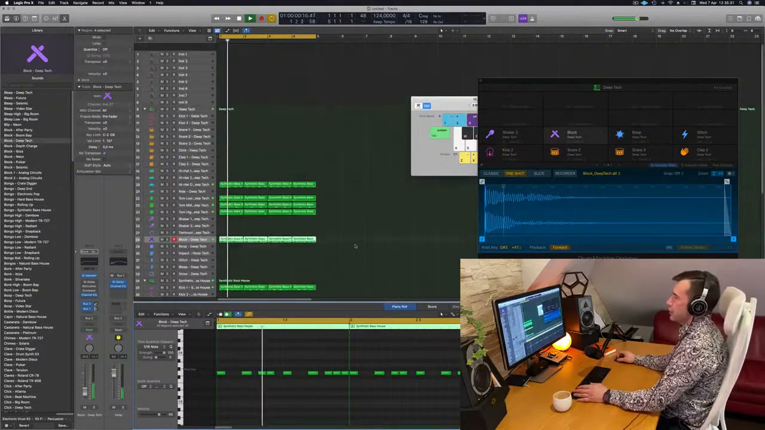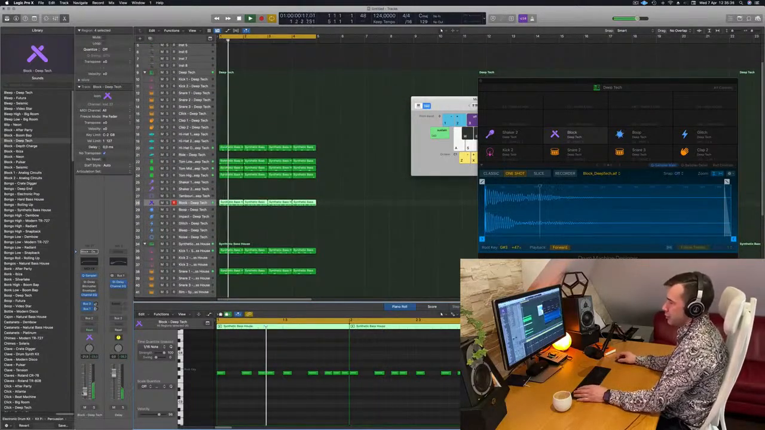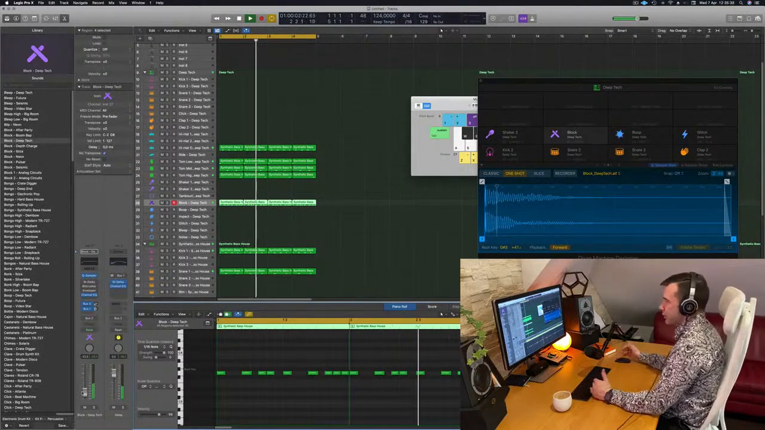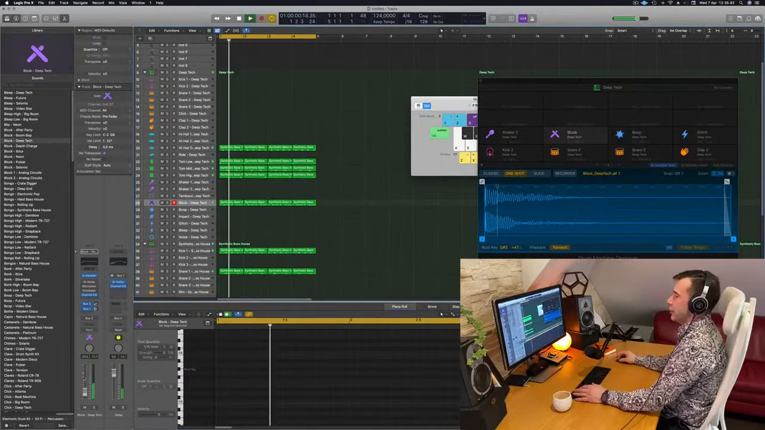So for me, you might think, you know, why is he doing all this? The track's not even started. This is gonna be the root of the track. It's the character. This I play with, you know, I can automate, I can do many, many things. But it's to give like a character.